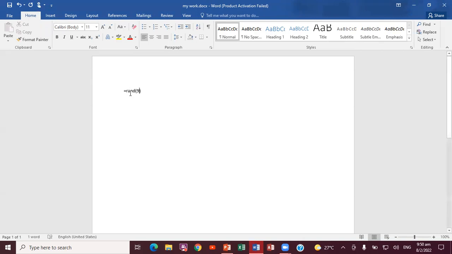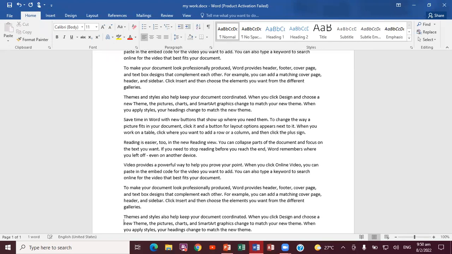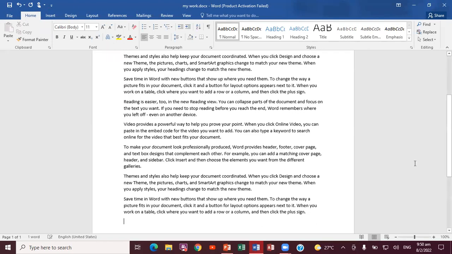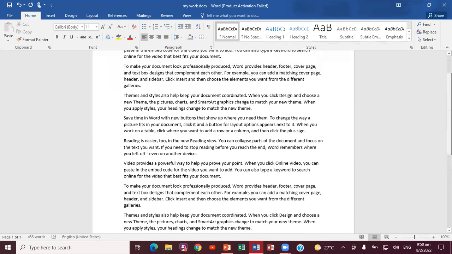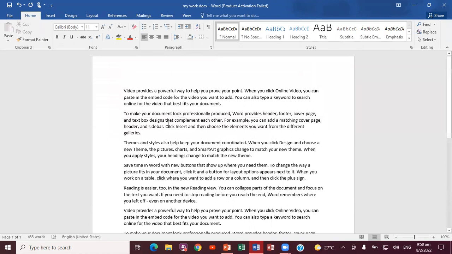So notice equal RAND, right? It's a code, and you put the bracket for whatever in the bracket, it gives you the amount of paragraphs. So when you finish, you just press enter. Notice, these are the paragraphs. So this is one of the ways you can actually get some paragraphs right here. Let's scroll up. All right, so these are some paragraphs right here.